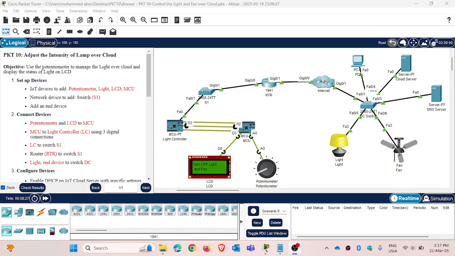Dear all, in this activity, I'm going to explain how we are going to adjust the intensity of the light and how we are going to control the speed of the fan, right? We are going to do this activity in the Cisco Packet Tracer software. These are IoT devices that we are going to control over the internet, so through the cloud, okay? We are not going to connect to the internet, but this is a simulation, so that it is cloud based, we are going to control these IoT devices.